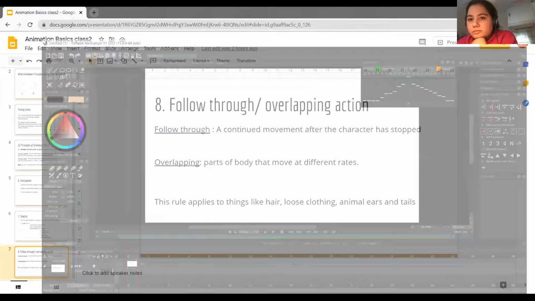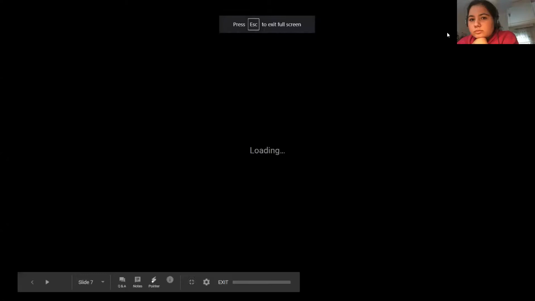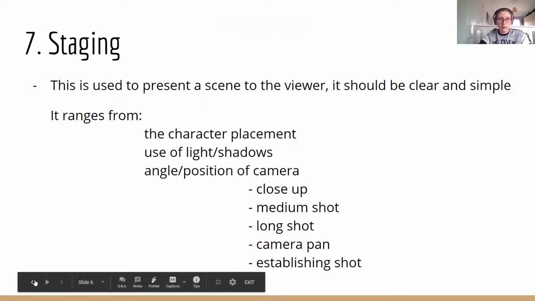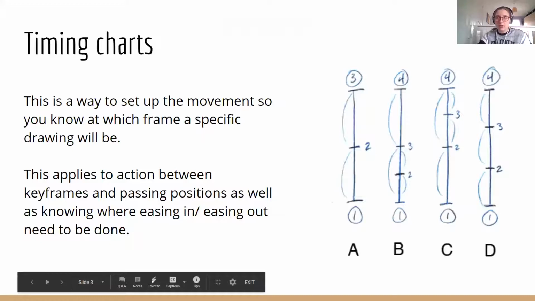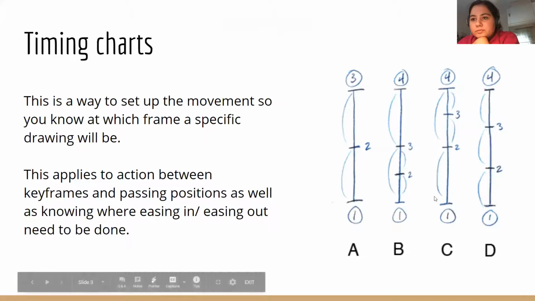Could you please repeat the information that you give in the beginning? There was A, B, C, D. Yeah, the timing chart. If you have any questions about it, please feel free to ask. I couldn't understand what it is, A, B, C, D. Yeah, I can go through that again.